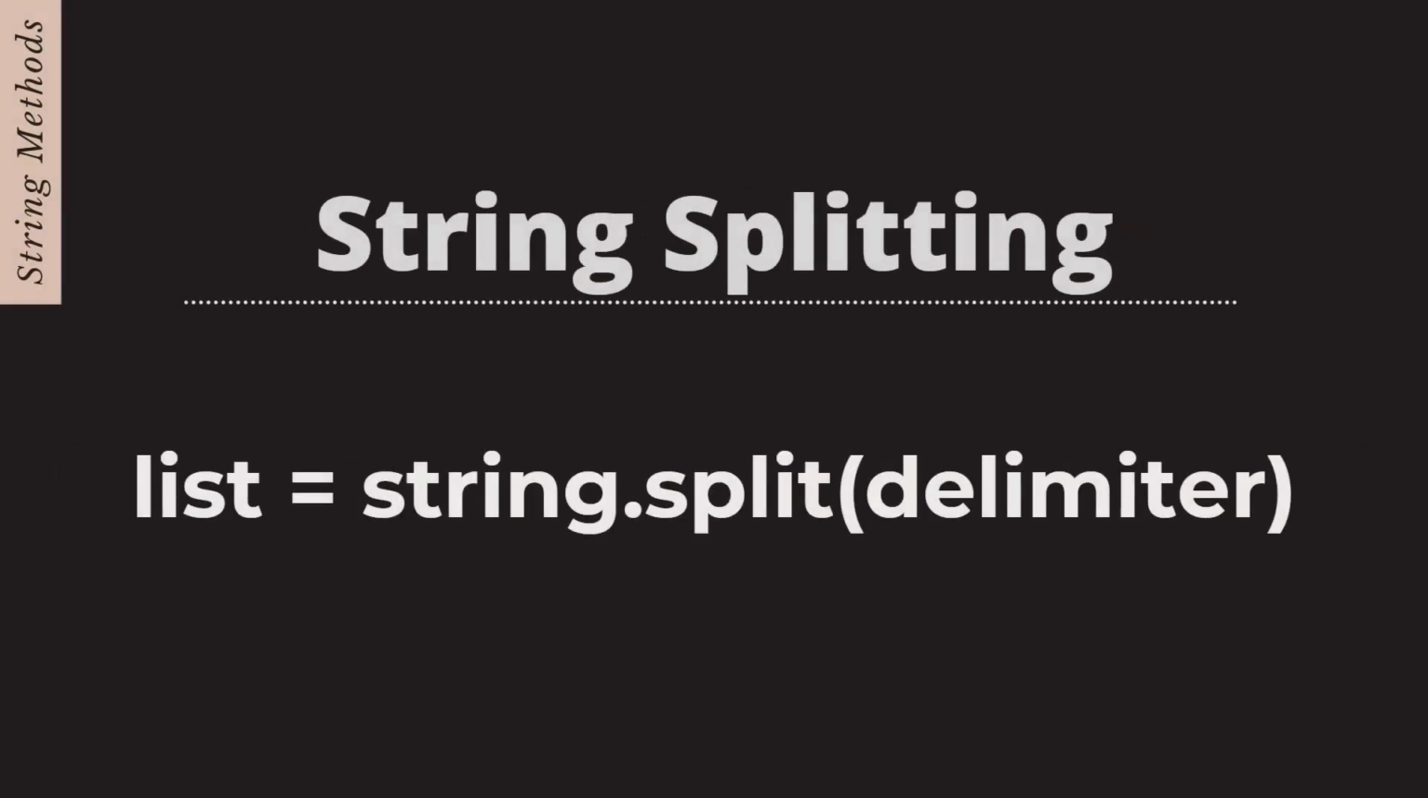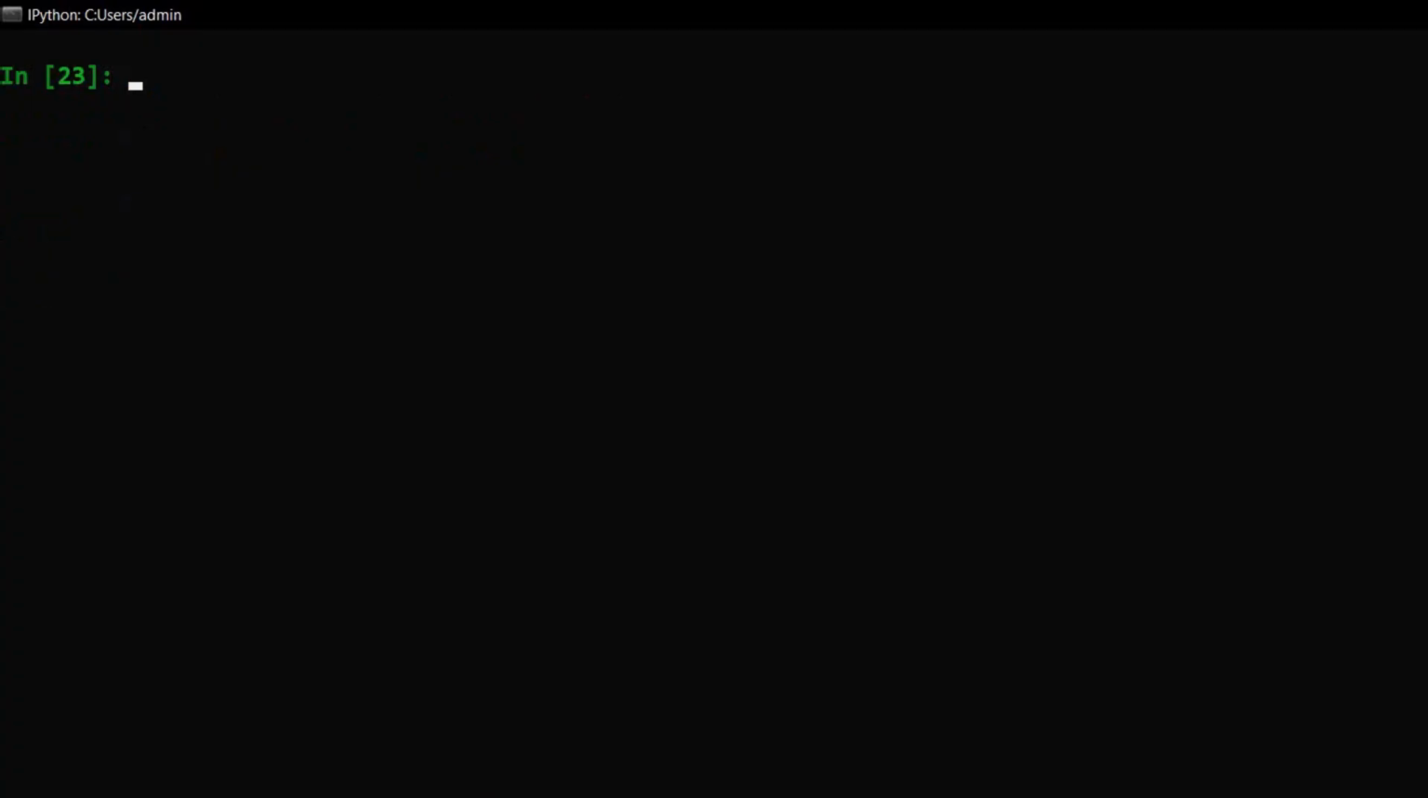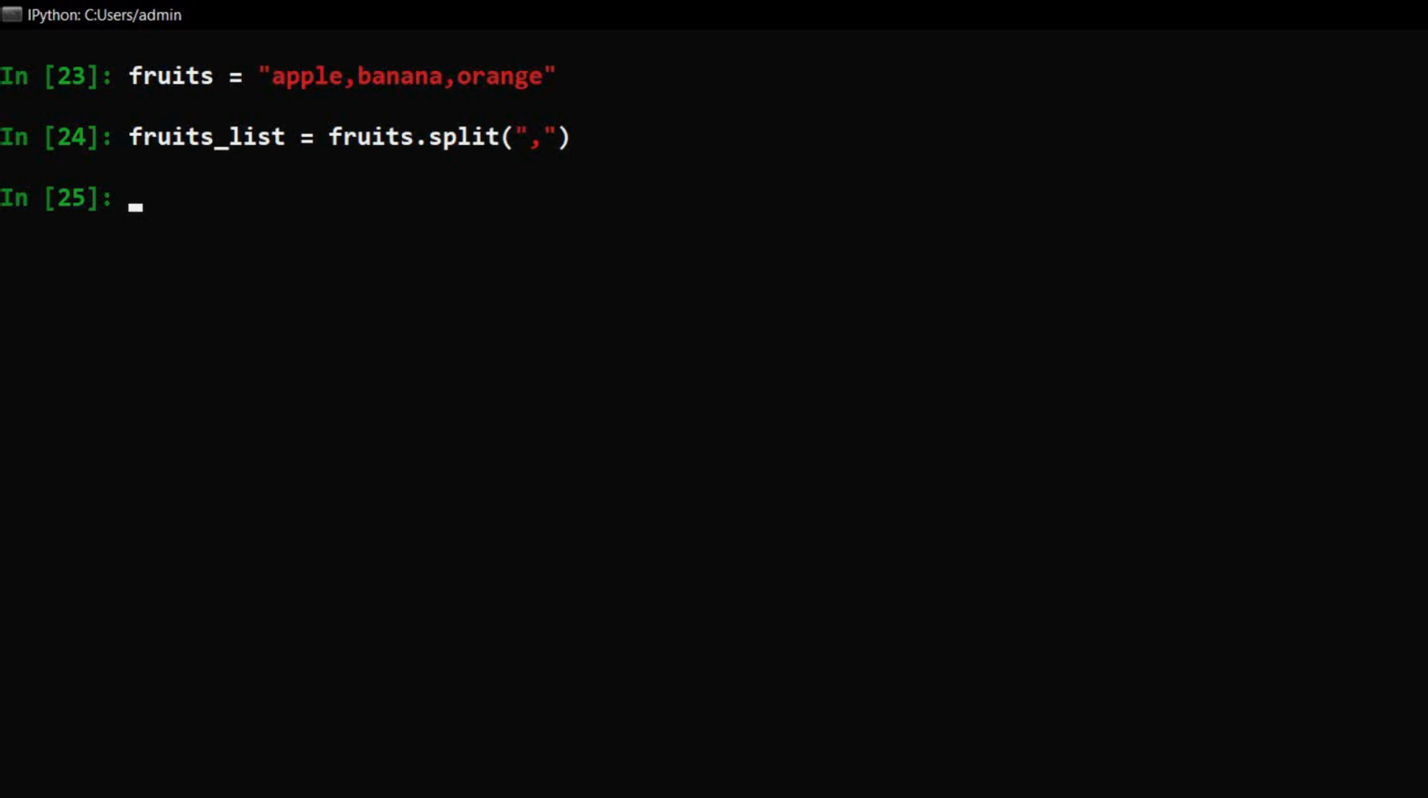Next, splitting a string. We have a split method which splits the given string on a delimiter and returns those substrings as a list. Here I am taking a fruits variable with a string apple, banana, orange. Now I am splitting this string by using the delimiter comma, and then I am getting those substrings as a list of strings into fruits_list, and then I am displaying that fruits_list. Then I can get apple, banana, orange as items in that list.